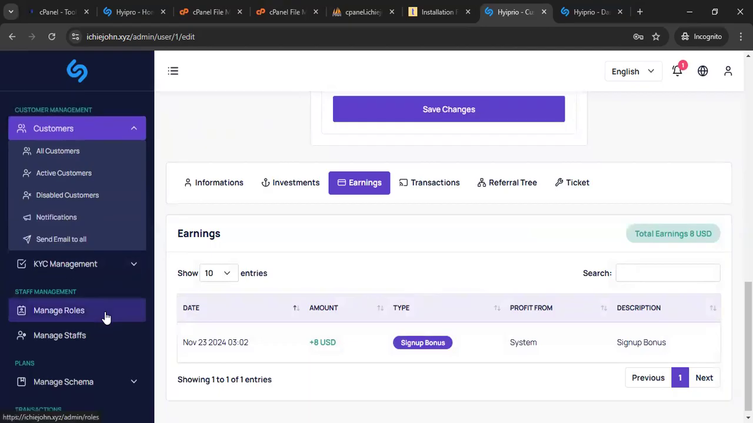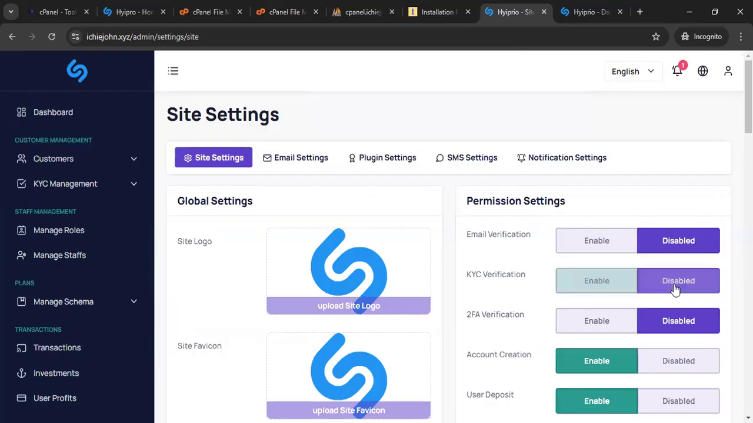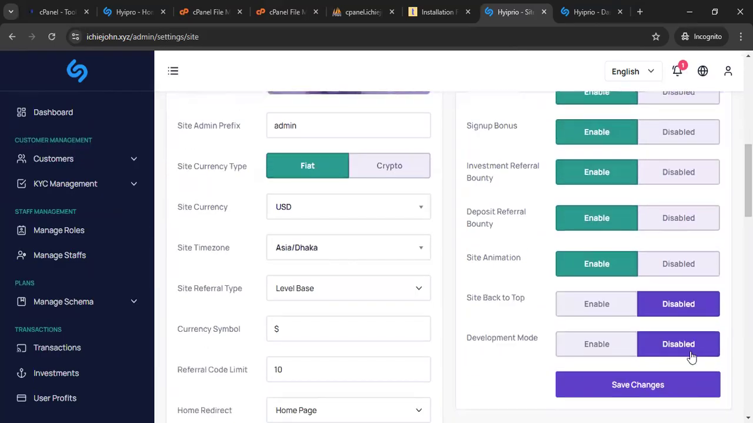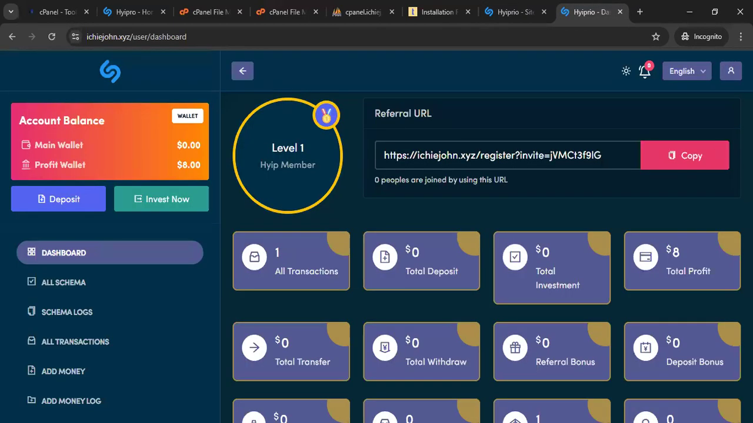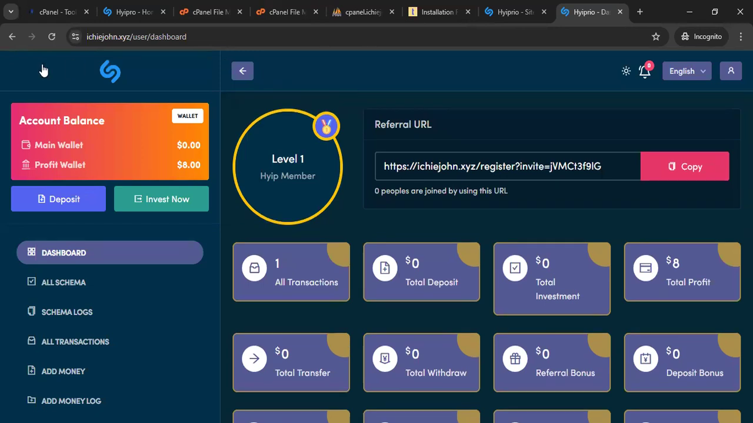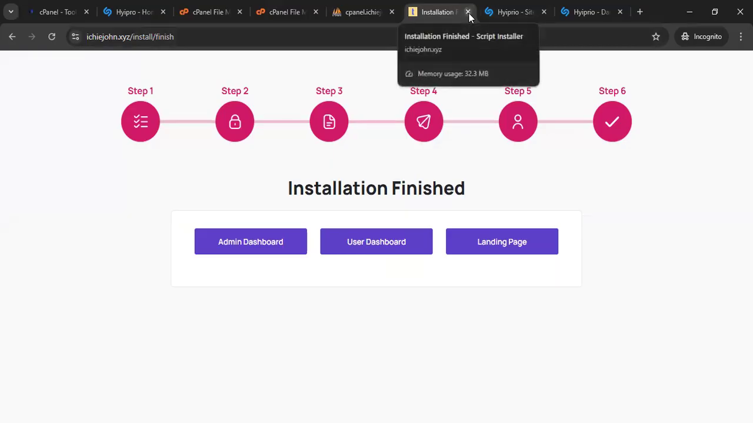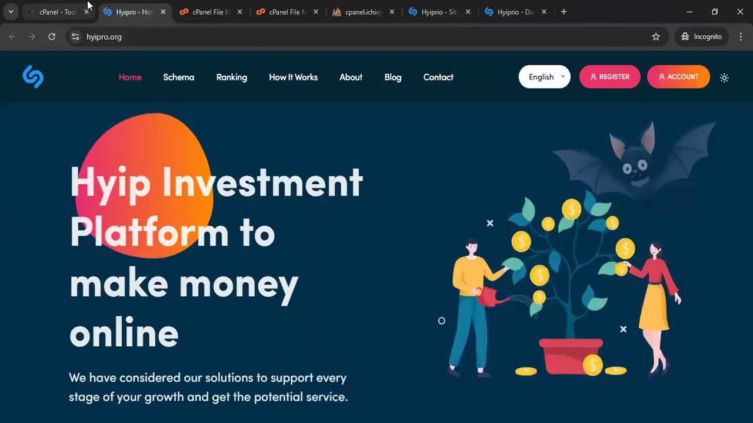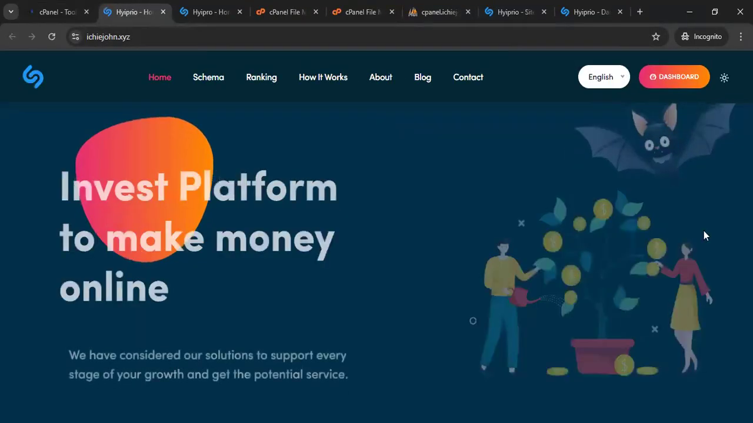I can deactivate it over here, which is site settings. You can see if I disable KYC from here and I click save changes, and then I refresh this, it's not going to be asking for KYC anymore. So this is basically how it works. All I have to do now is close this, and whenever I click on this, it's going to refresh and bring up this home page.